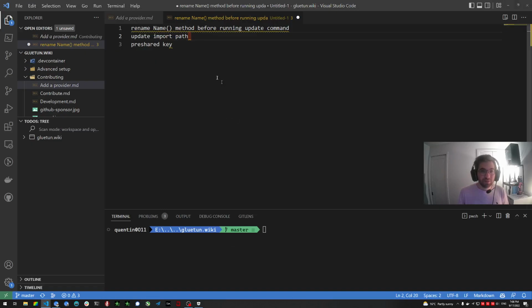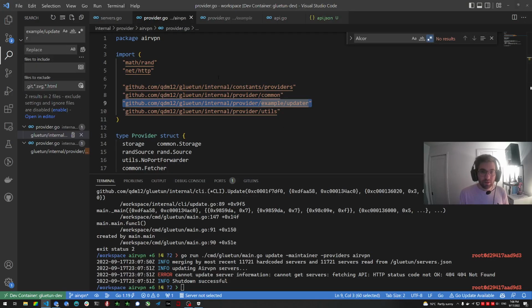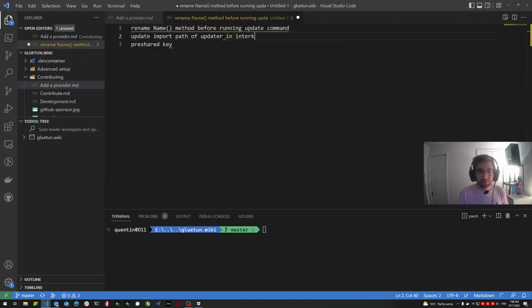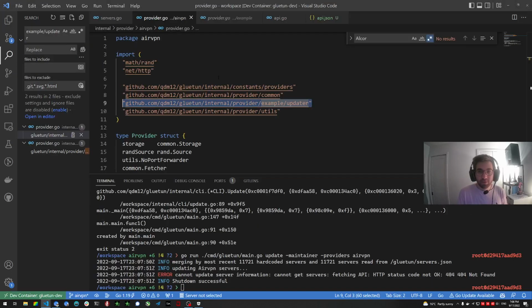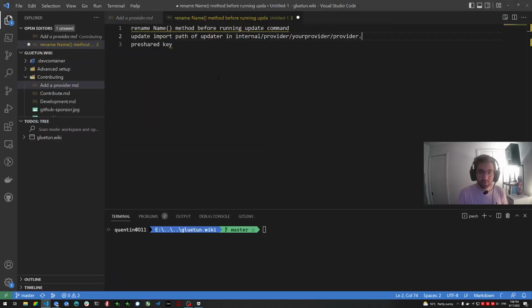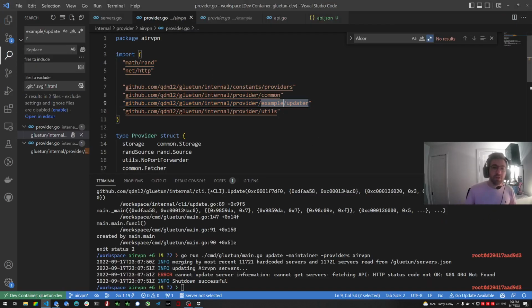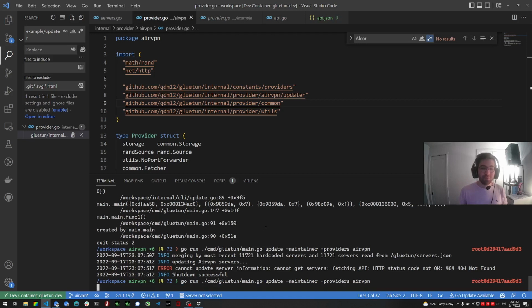Yeah, here in RVPN internal, so of updater, in internal provider, your provider I guess. Your provider slash provider.go. Okay, so here we're using the example updater, which is completely wrong. So we just want to update this to RVPN. Done. And now I'm pretty confident it's gonna work.